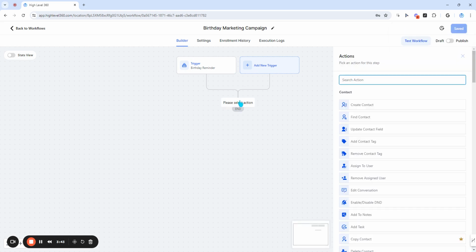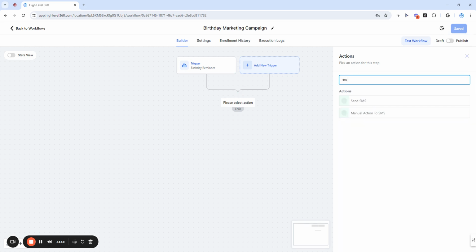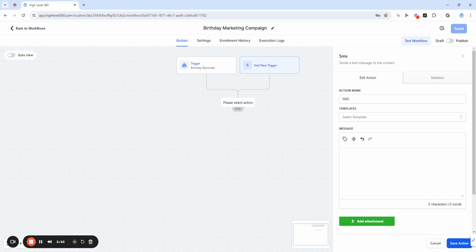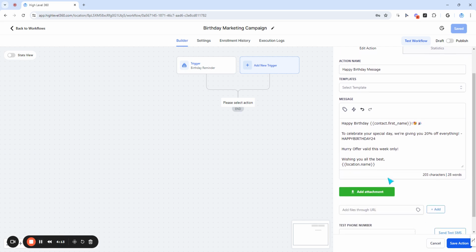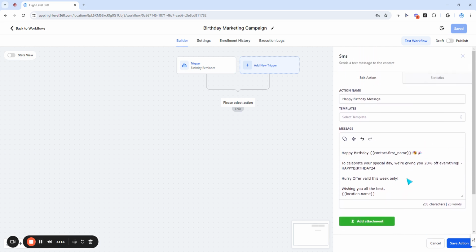So the first thing I want to do is go to select an action, and under the actions, I'm going to search for SMS. I want to send a nice, friendly, happy birthday text to my contacts on their birthday. So here, you're going to give your action a name. You could just label this happy birthday message. And then you're going to want to create a friendly message to send out to your customers.